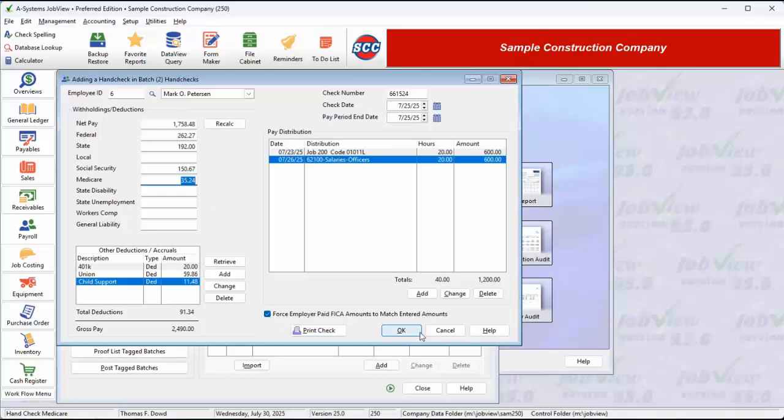We may want the program to physically print the paycheck. In other words, we've calculated all the taxes and accruals, but we haven't actually written the check by hand. If this is the case, click on the Print Check button, and the system will generate a check using the check printing format that we've selected for our standard paycheck runs. Click OK when the entry is finished, and the hand check is now ready for proof listing and posting.